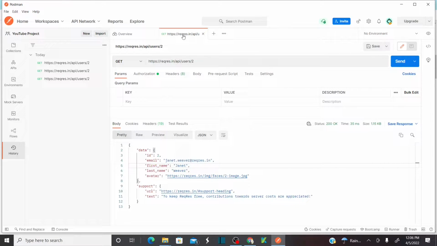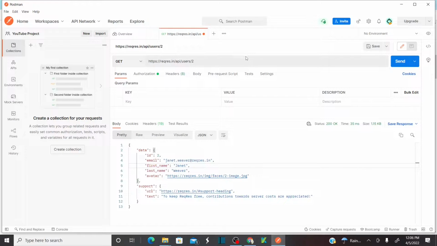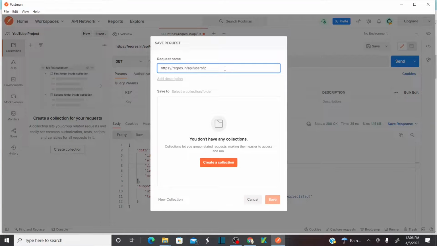Now this API, we have not stored this API. That means I did not save this API. How to save the API? Click on save. As soon as you click on save, it's going to ask you to name the request. I'm going to name this as single user.